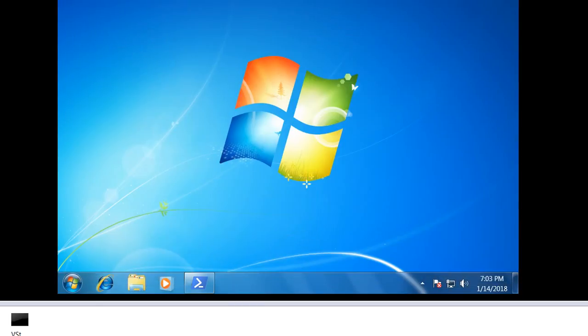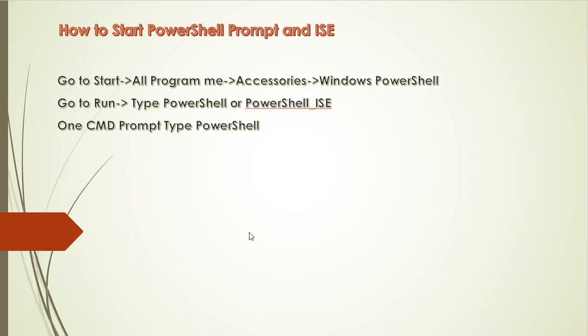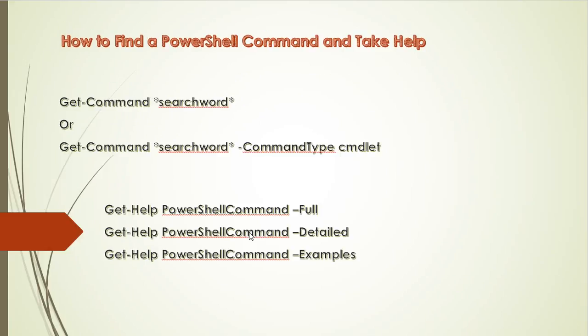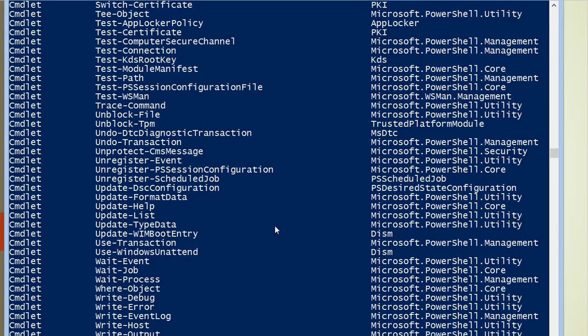Next, how to find a PowerShell command and take help. You don't need to Google for most of the things. PowerShell has its own help features and its own finding features. For example, you just need to learn Get-Command, and after that you can put a search word. Let me show you an example here. Get-Command and the search word.